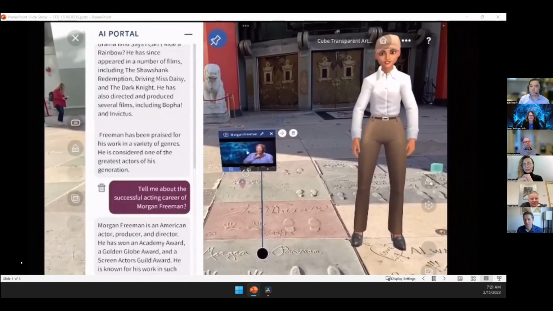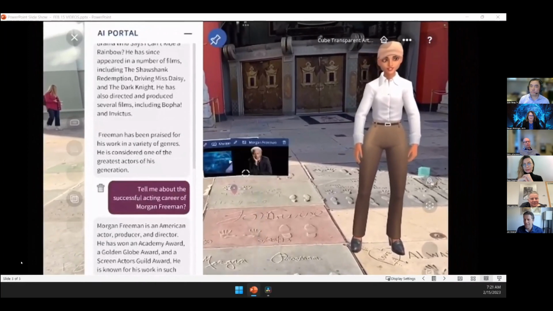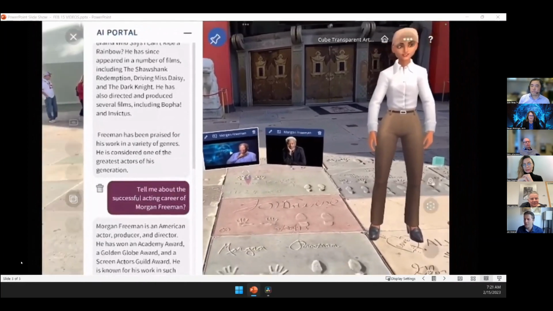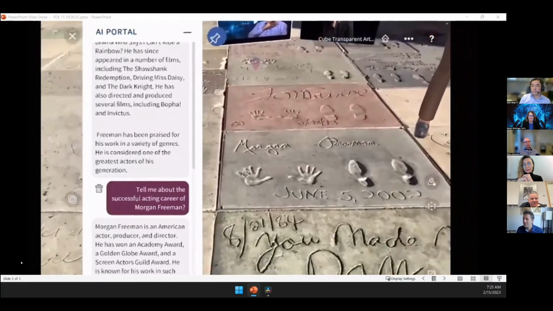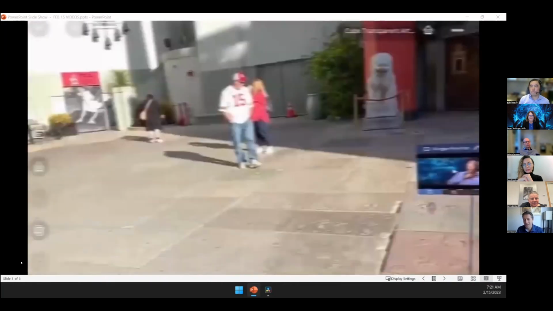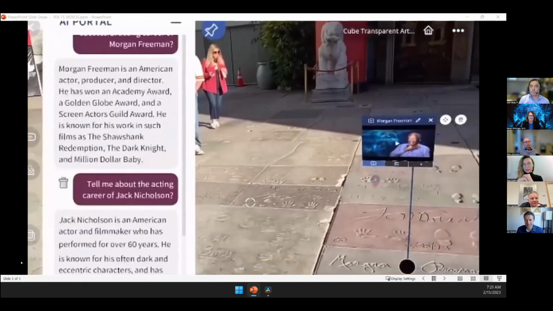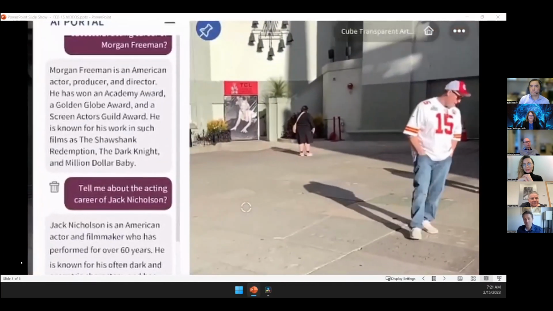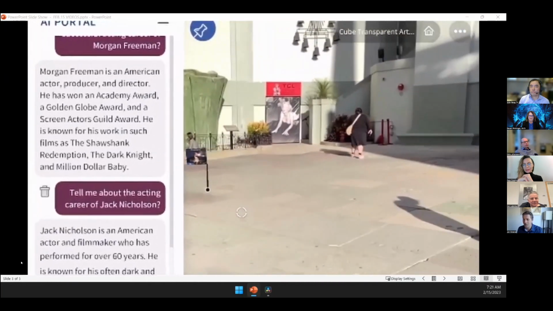Morgan Freeman is an American actor, producer, and director. He has won an Academy Award, a Golden Globe Award, and a Screen Actors Guild Award. Now Jack Nicholson is located on the far left-hand side of the theater. Jack Nicholson is an American actor and filmmaker who has performed for over 60 years. Morgan Freeman was.